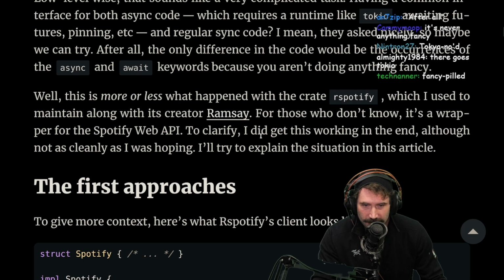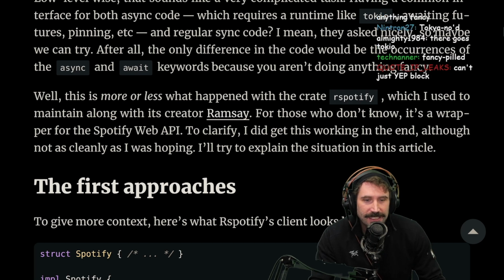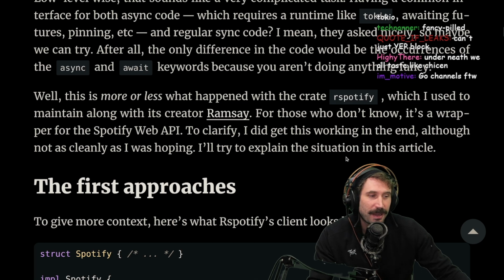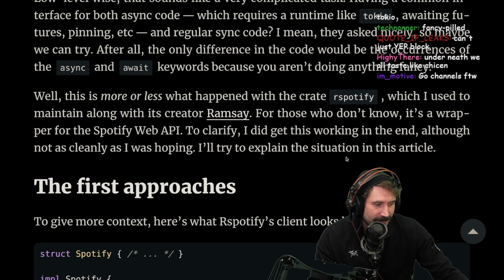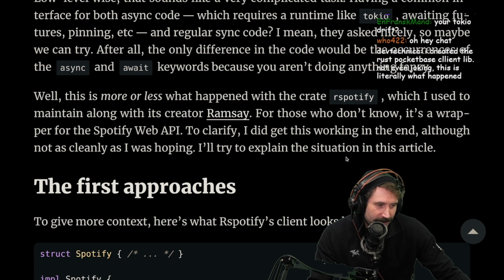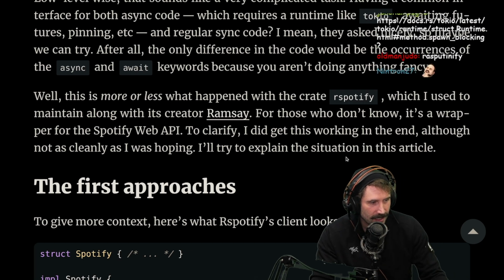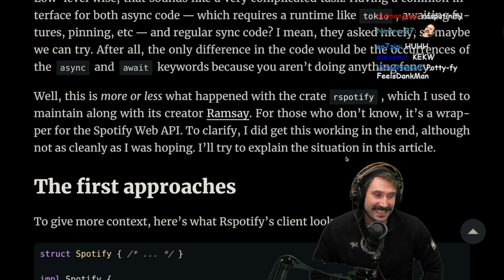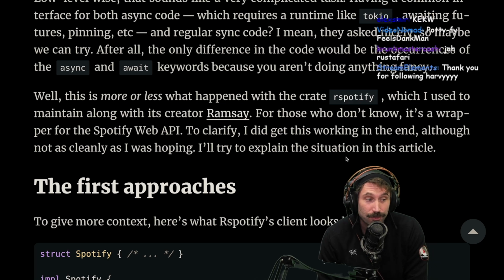Well, this is more or less what happened with the crate Spotify. I thought that was Rust Potify. It's actually Rust Potify. Okay? It's a pot distribution network. You wouldn't understand. You just wouldn't get it. Okay? I created the Rust Pocket-based client lib. Not even joking. This literally happened. This literally happened to you? Dude, it seems really hard.